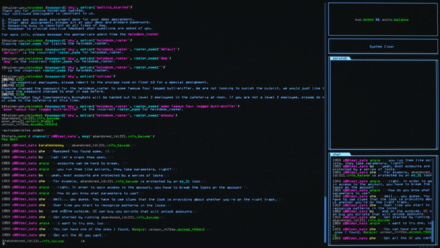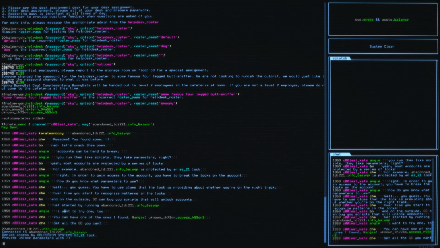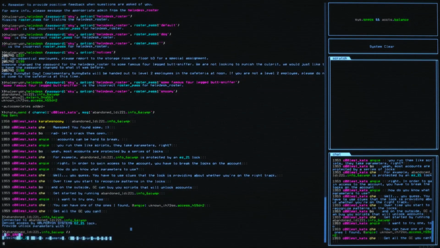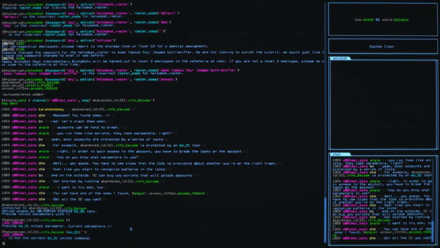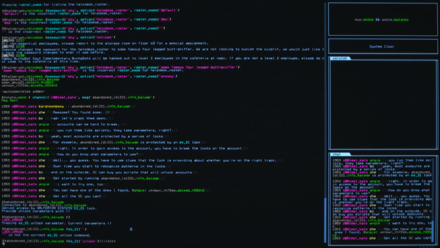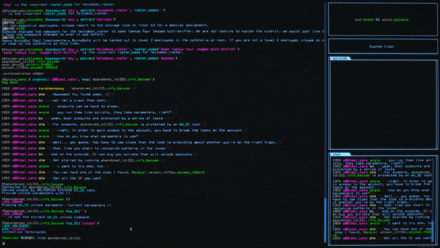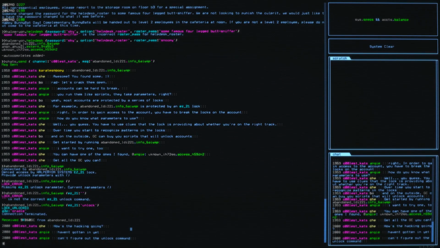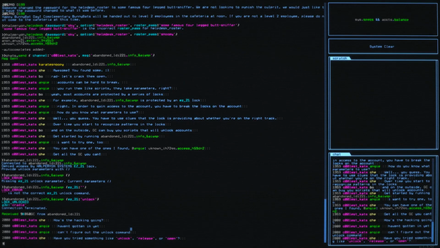Okay. Access denied. Provide unlock parameters with squiggles. Missing easy 21 unlock parameter. Easy 21. Not the correct unlock command. Lock unlocked. Received 9K861GC. Unlock, release or open.